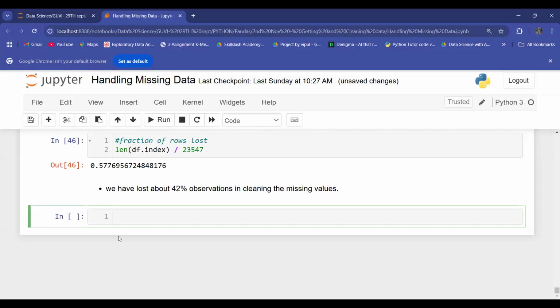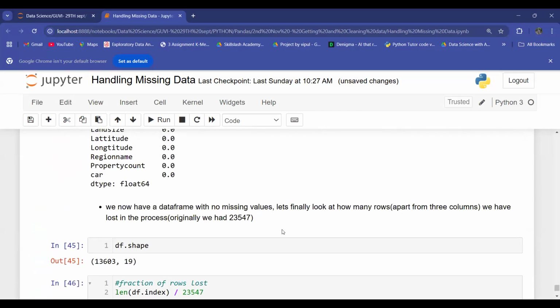Now, does anybody have any questions till now? You can ask in this cleaning data module. If you have any questions, you can ask. Yes, guys, is it clear?